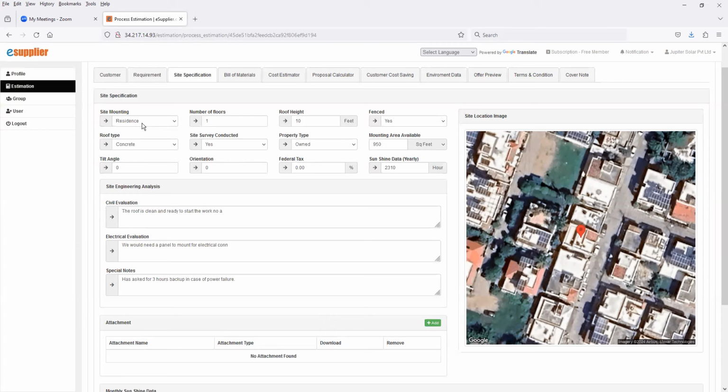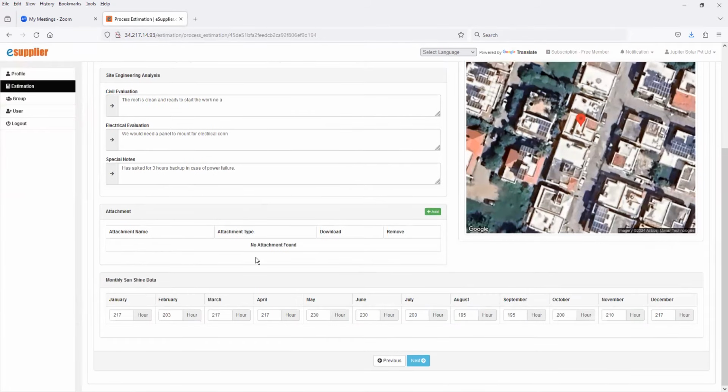Now, once you've added the address, automatically our system will pull the address and figure out what the roof location is. So you can see directly the rooftop of the person or the property where you plan to install the solar unit. In addition to that, you can add information like civil evaluation, electrical evaluation, or any special notes. And in addition to that, you can add the number of hours of sunshine you get every month in specific zones. So these are certain standards that will be mentioned there, but you can also edit it.